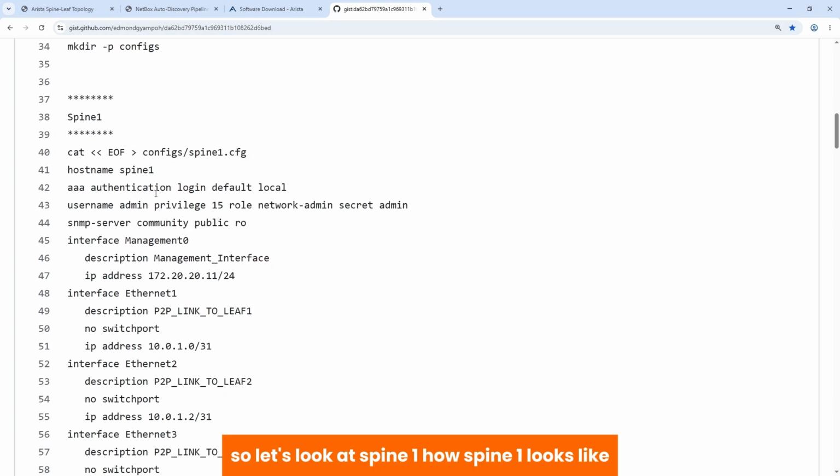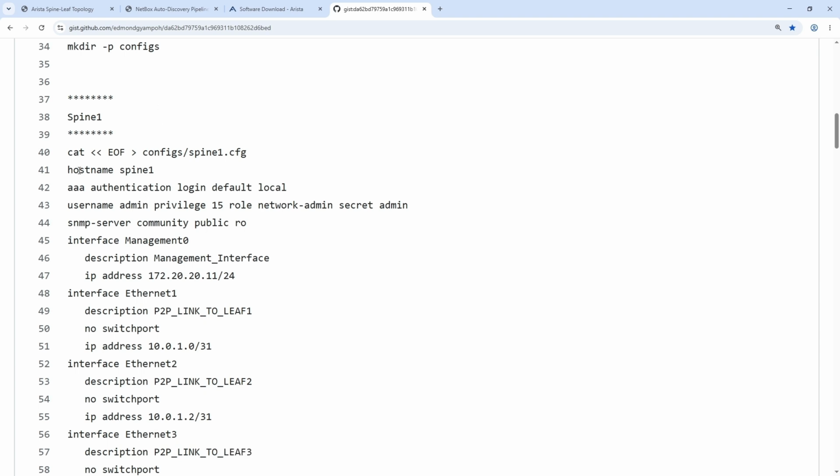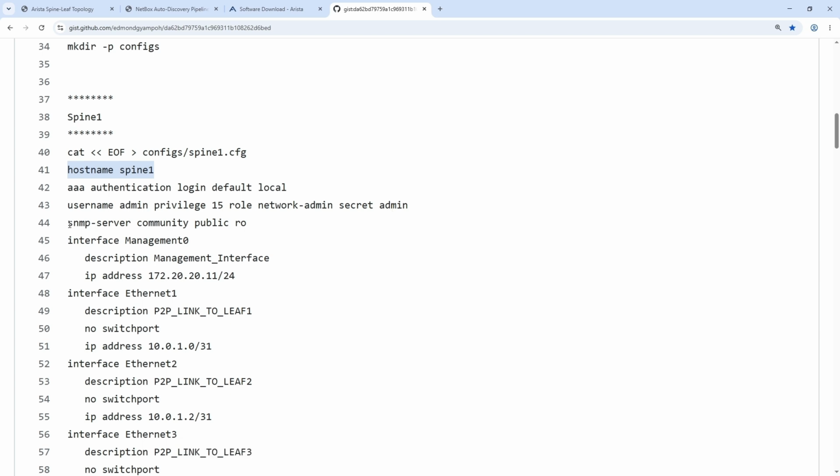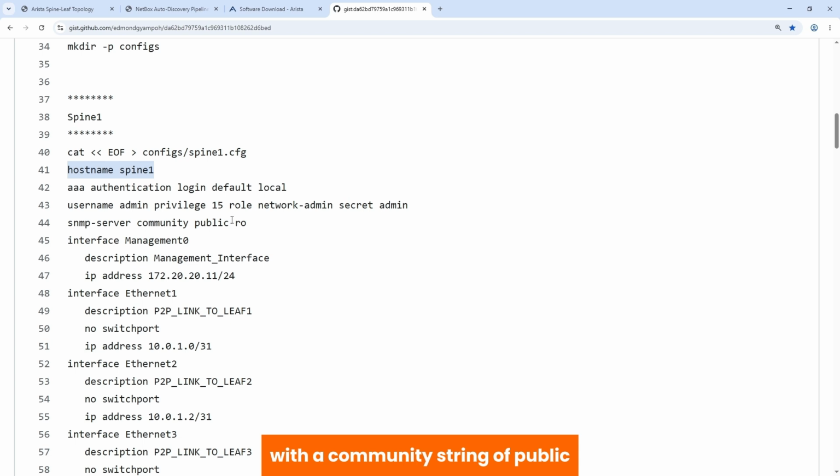So let's look at how spine 1 looks like. We have the hostname, spine1. We have AAA authentication that says that if you want to log in, let's use the local database, essentially credentials on the device itself, which means we need a user on the device. So we configure a username admin, with a privilege and a role and the secret or password. Then we configure SNMP with a community string of public, which is read only.